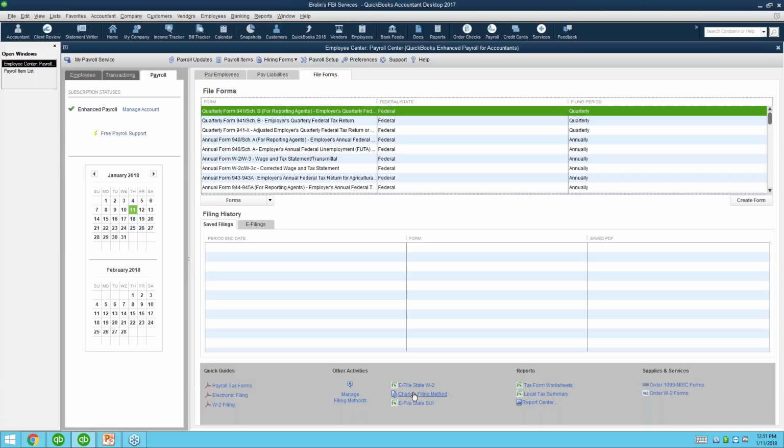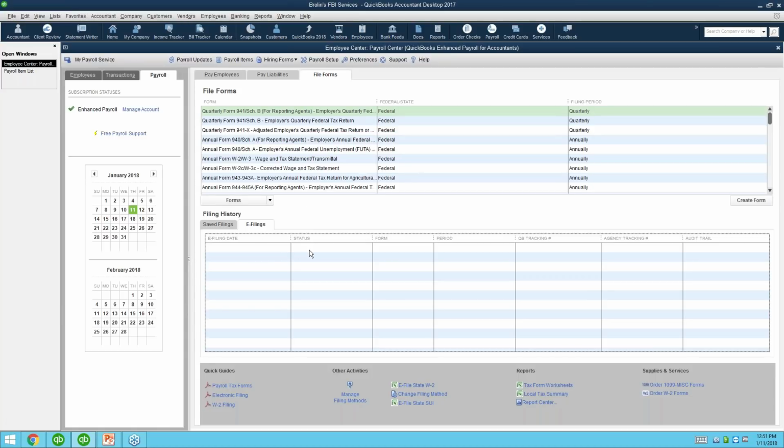And that information will live within your data file. I don't know if you notice here under filing history, and this is a really good point that maybe the partner will really love. Down here in the filing history under e-filings, if I've e-filed a form, it's going to tell me the date I e-filed it, the status, what form it is, what period, the agency tracking number, and the audit trail.